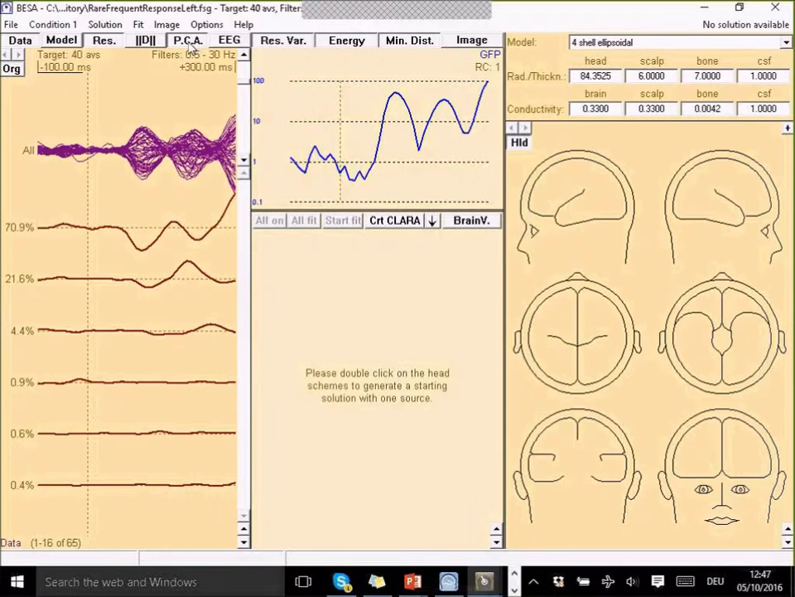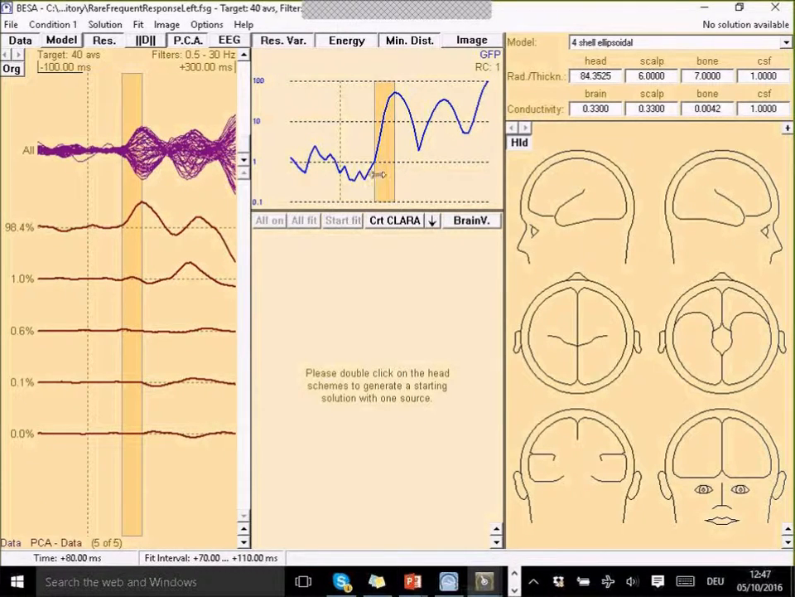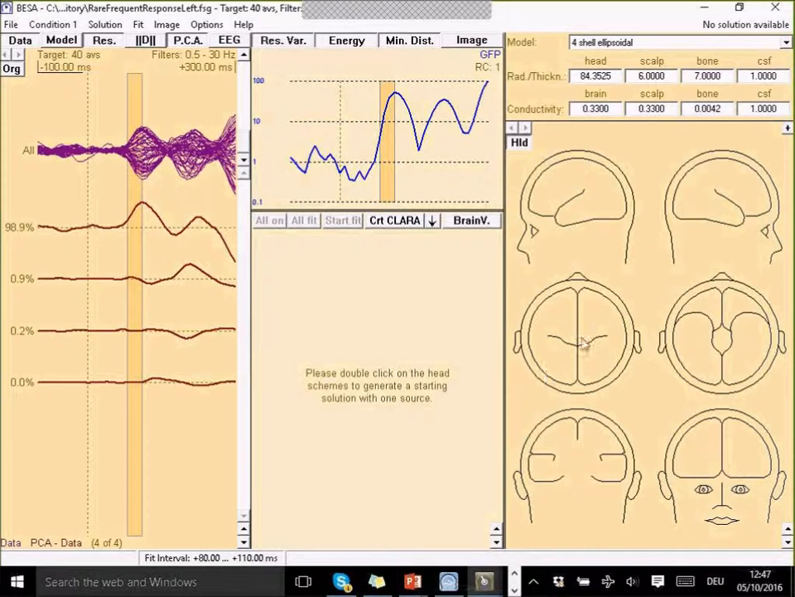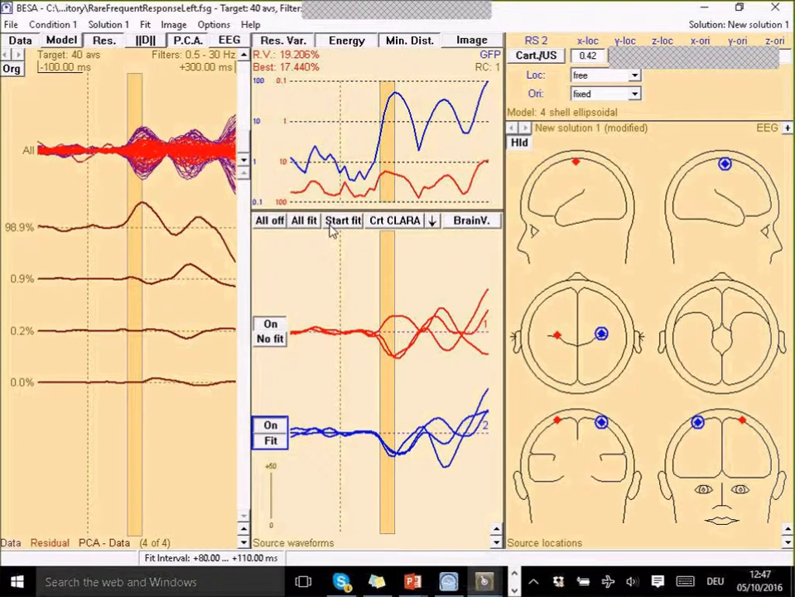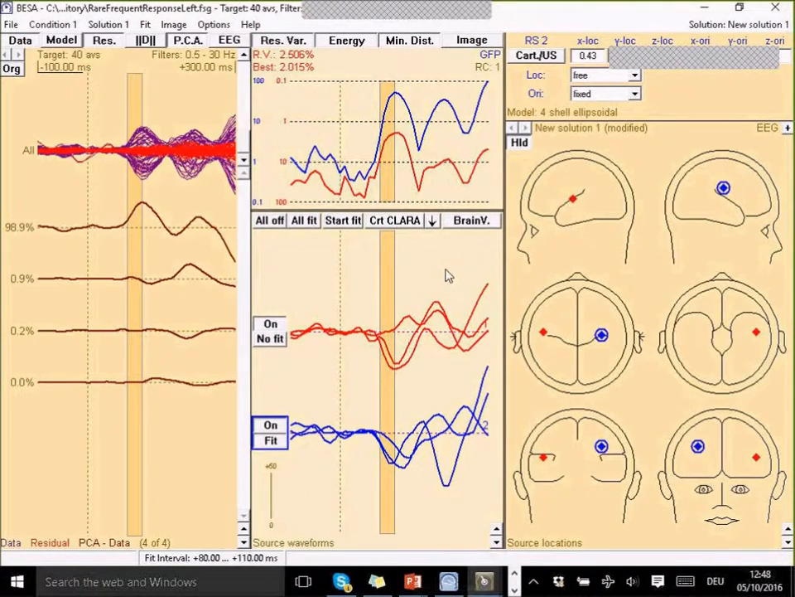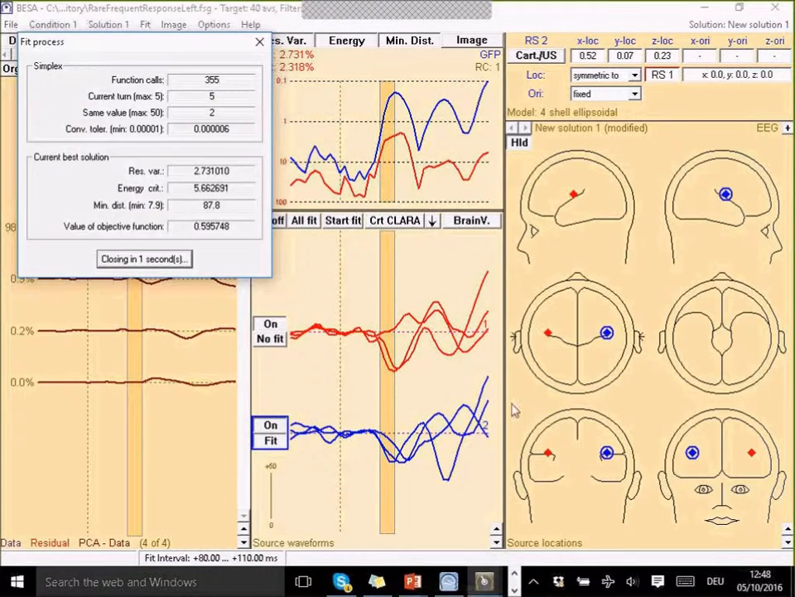And let's have a look at the PCA. So if I drag from about 80 to 110 milliseconds, I should get almost 99% in the first PCA component. I'm going to add a regional source and another one, and then press all fit, start fit. And I'm also going to add a symmetry constraint for this regional source, and this is the result I get.